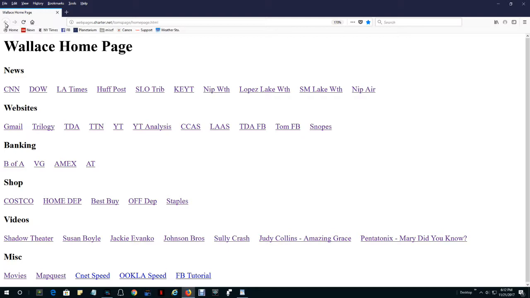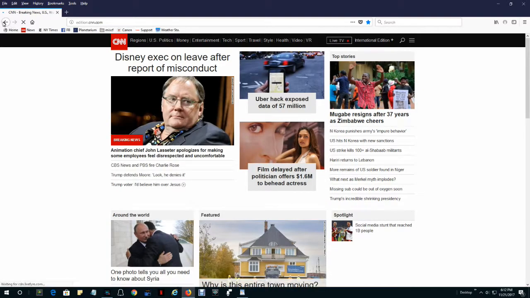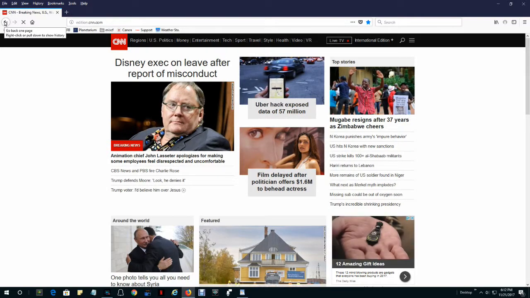Firefox keeps a list of all the pages you've browsed to recently, and if you for instance have gone from one web page to another, so you've got at least two web pages, let's open CNN, you can go back to the previous web page by clicking the left arrow. If you've browsed through several websites and you're in the middle of that list, you can go up or down that list by clicking the left and right arrows.